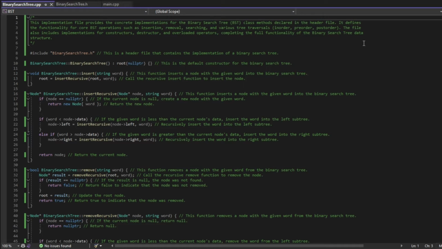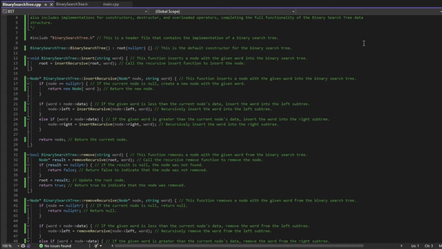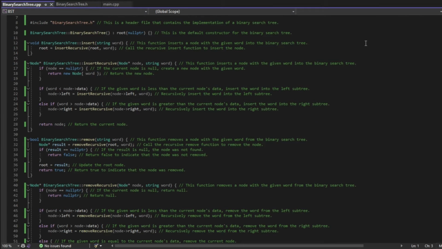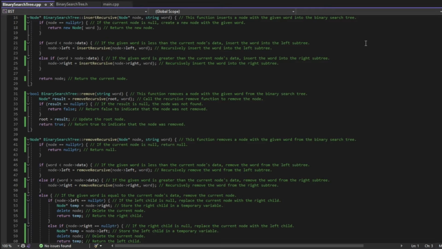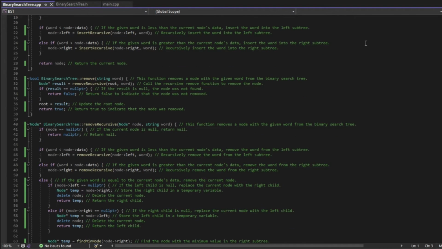The insert function adds a new node to the BST while maintaining the BST property. It uses a recursive helper function, insert recursive, which compares the new value with the current node's value and decides whether to insert in the left or right subtree. If it reaches a null node, it creates a new node with the given value.